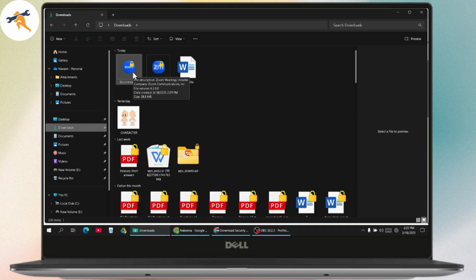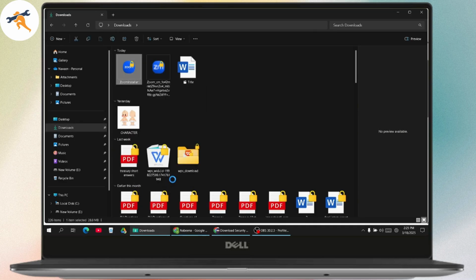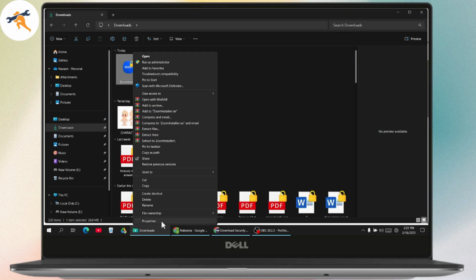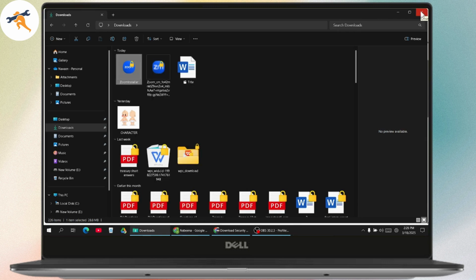So if you want to unblock that, you can just right click on it and go with show more options, and then you can go with the properties section of that folder. Under the properties section, you will have the unblock option. You can go and unblock that folder, and after unblocking, you'll be able to install that.